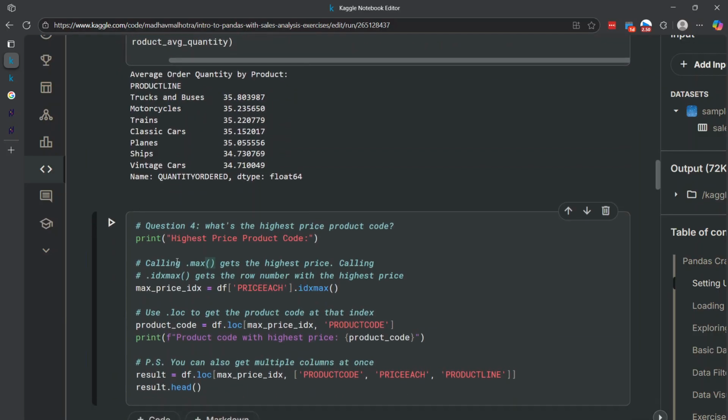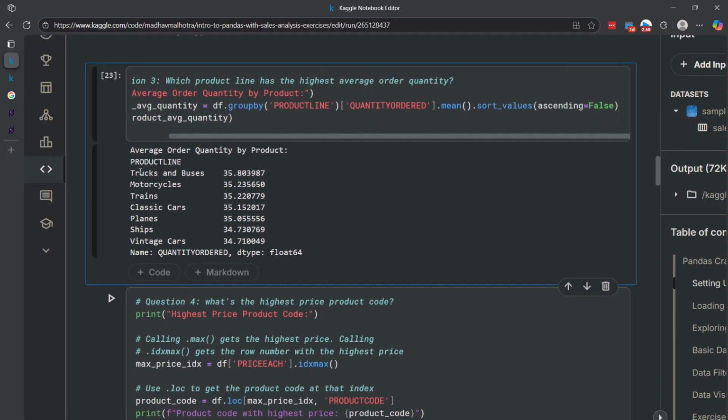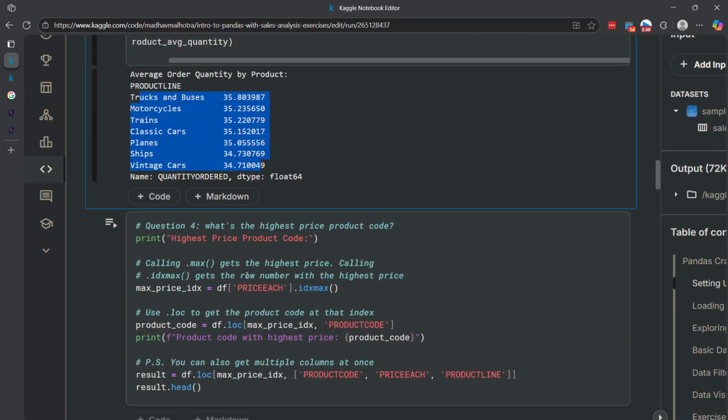So sometimes we want to locate very, very specific pieces of information from within our data set. So we don't want to get aggregate results, as in we don't want to get results across all of the rows. We want to just find a specific row. Here, the .loc function is useful. So one thing to keep in mind, let's say we're answering the question, what's the highest price product code? So which product code has the highest price?